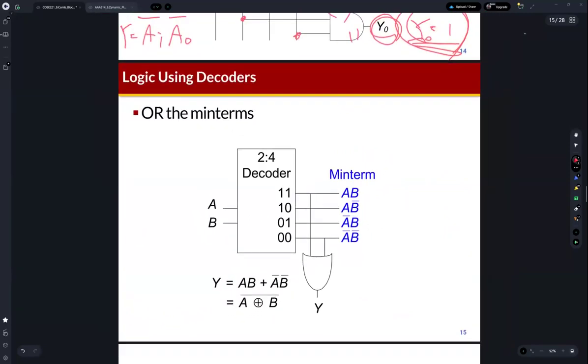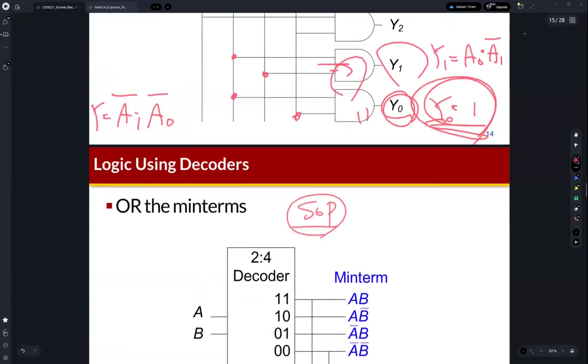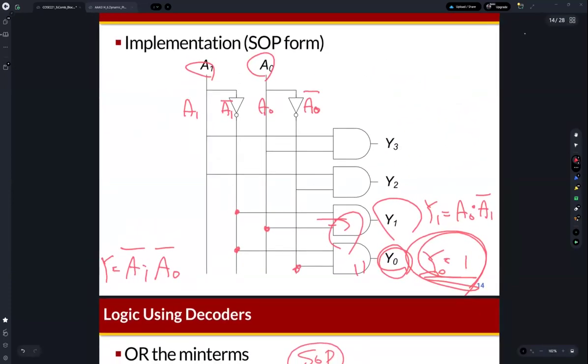Also, if we just use the OR gate for the output port of the decoder, we can also make the SOP form. This is because in the implementation, you can find that these are actually AND gates for the input ports, right?